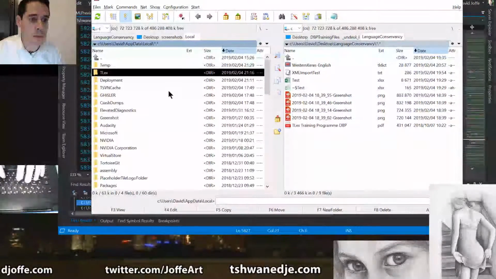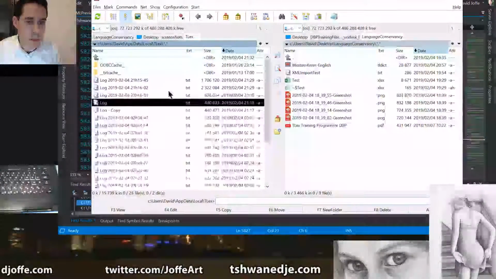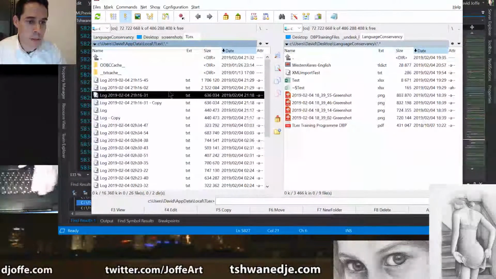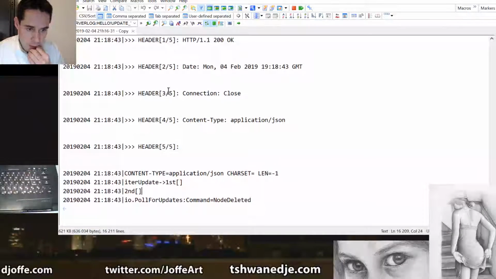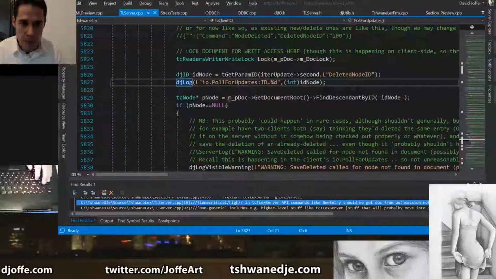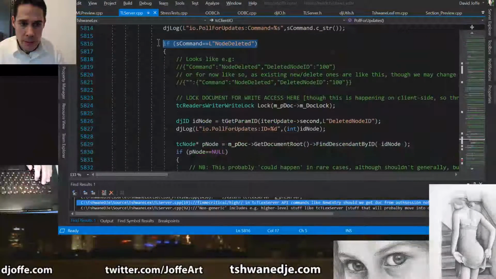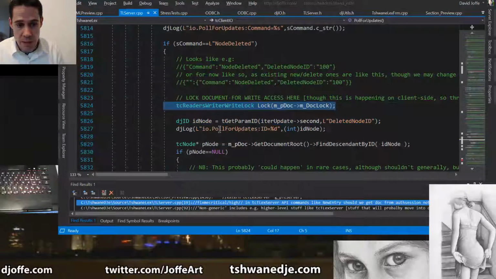Update local tlax. We can do that by copying it. Yeah, that's the last thing that got logged. So command equals node deleted. If command is node deleted, going to this thing. This didn't get logged. So either it hung there, which is very unlikely, or it hung there.